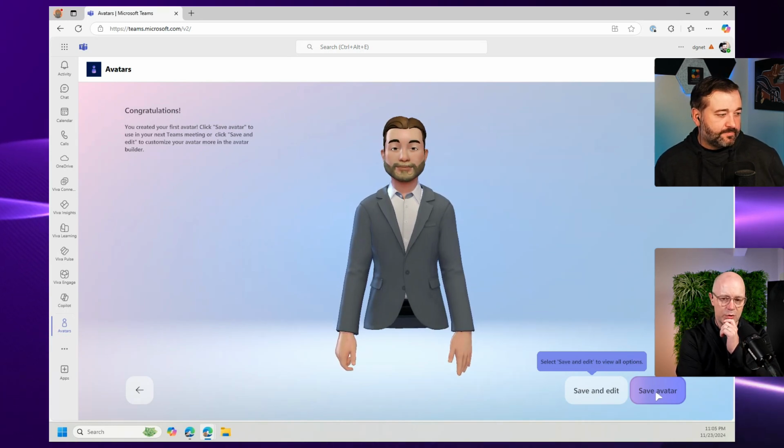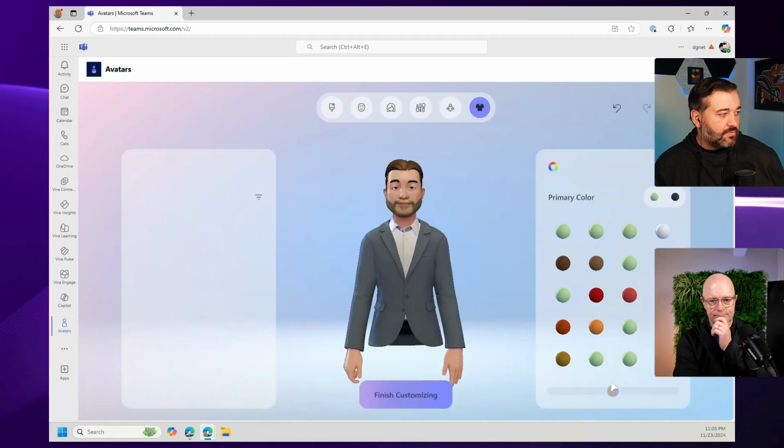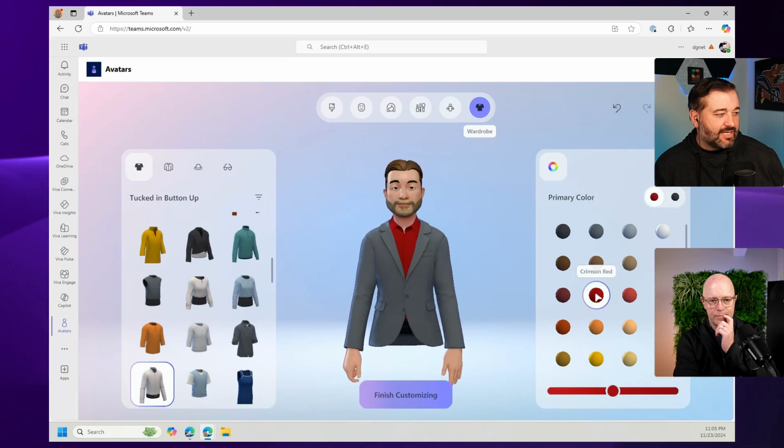So it's really just approximating your facial features. When you say save and edit, what do you get to do? I think you can go back in and change stuff, like color. Yeah, so you can change... Ooh, I can have a red shirt underneath my gray jacket. Yep. That's exciting.